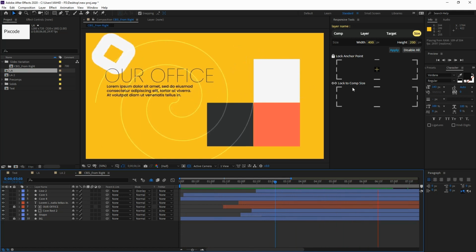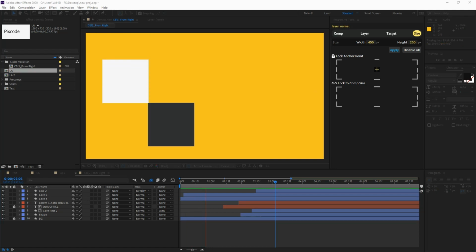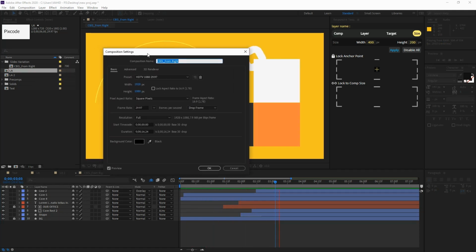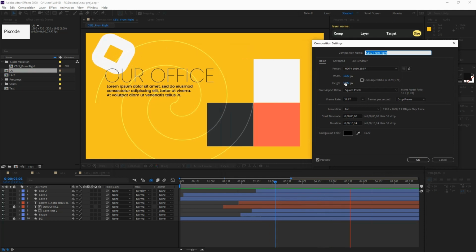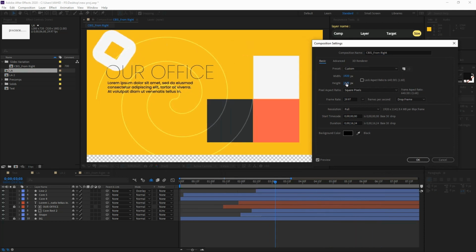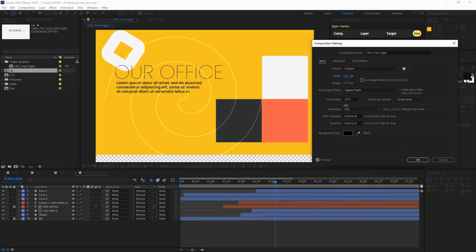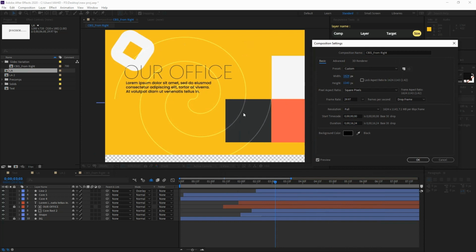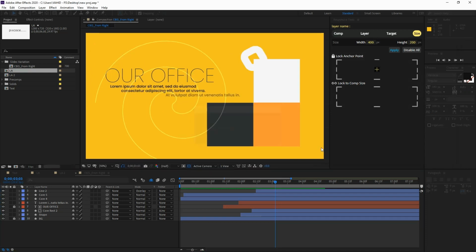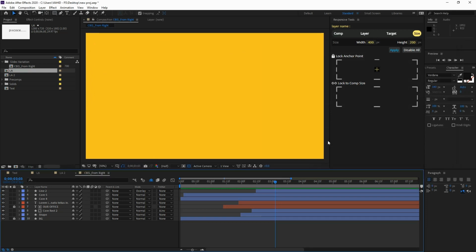So this part locks your layer, as I said, in different places of your composition. Right now, if I shrink the size of my composition, as you see, for example, like this, you see the objects move out of the composition, which we obviously don't want.